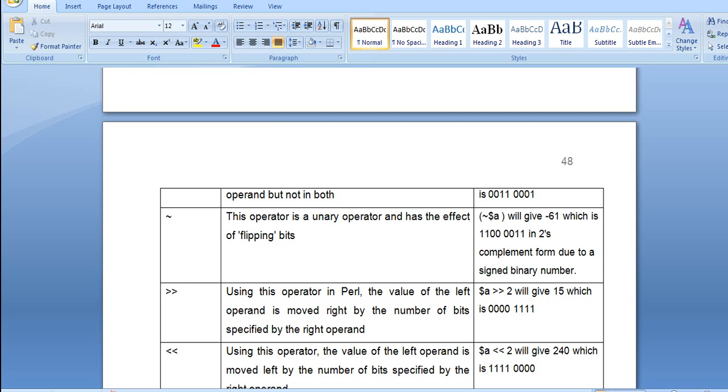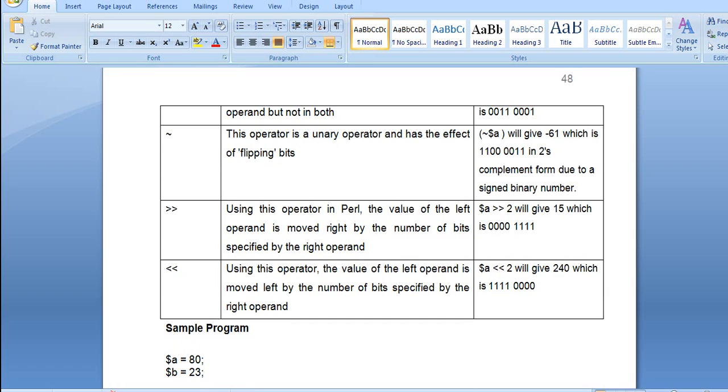The right shift operator, the value of the left operand is moved right by the number of bits specified by the right operand. And then the left shift operator, the value of the left operand is moved left by the number of bits specified by the right operand.